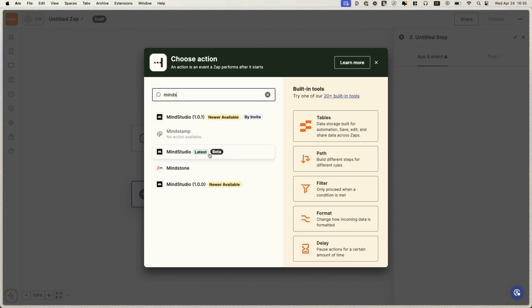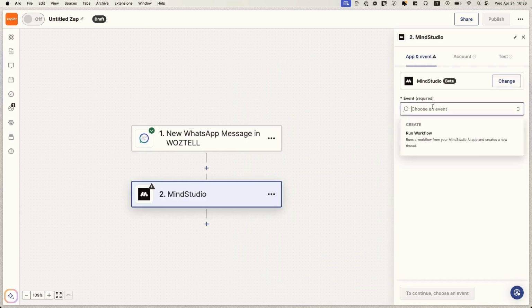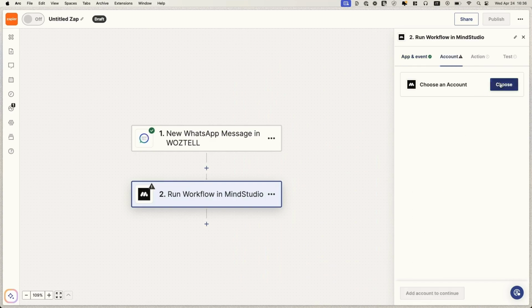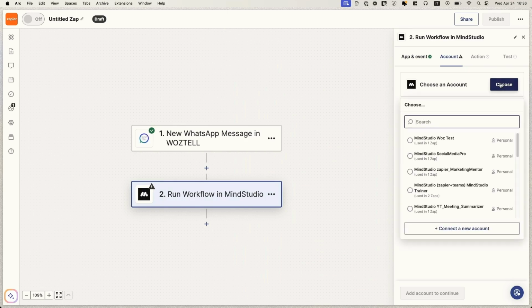Select MindStudio latest beta. You will not see these other two options. These are for testing purposes only for the staff. Click on MindStudio and then Event Run Workflow. It's the only event for our application right now. Then click on Continue and select the proper account. In our example, the proper account is MindStudio Walls Test, but I'll show you how to connect it from scratch.